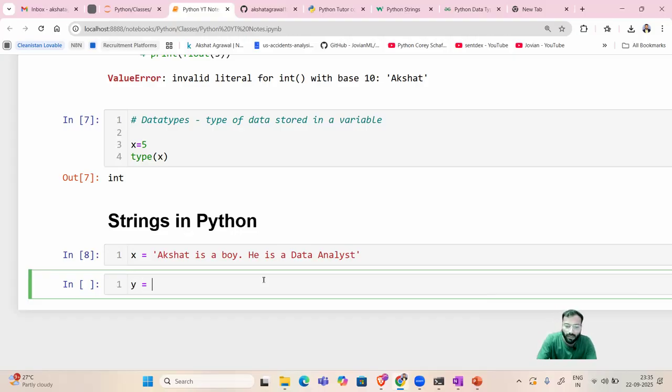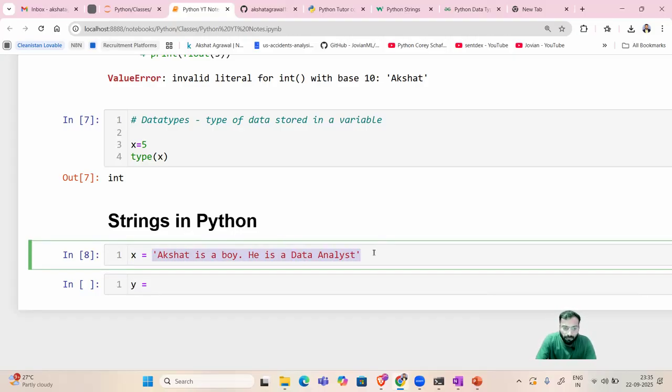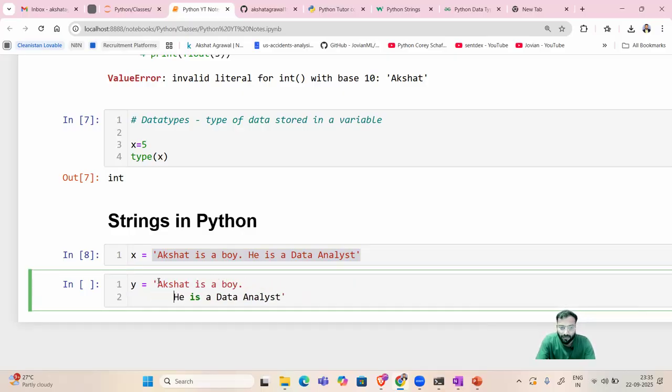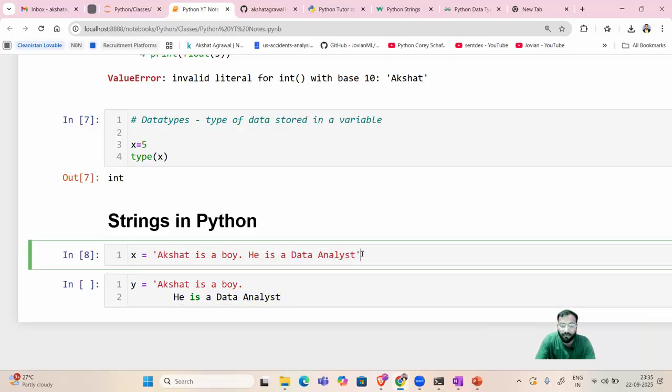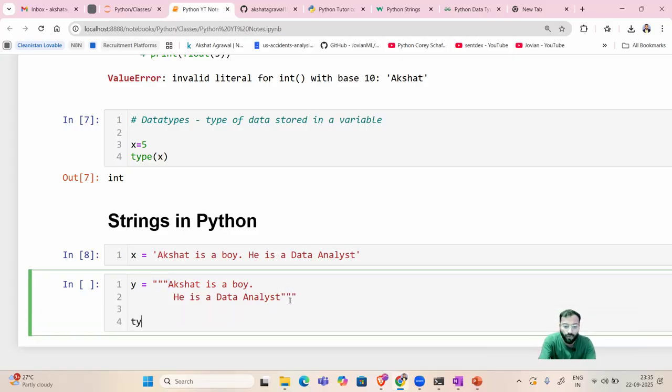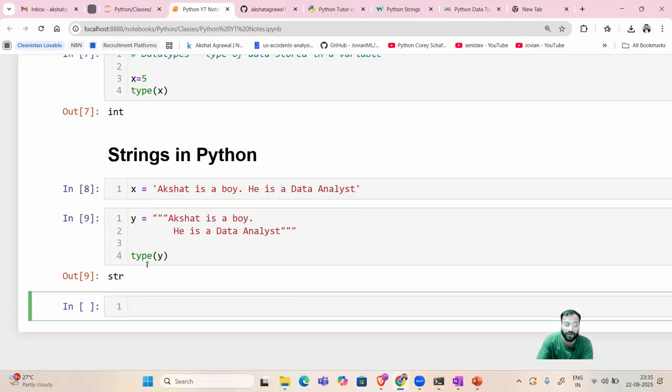For example, y is equal to, I will write the same string here, but not in a single line. I can make it in multiple lines. But then you see there is a difference. Python is not able to identify this. Why? Because whenever the string is in multiple lines, we have to define it with triple double quotes like this, and I have to close it here like this. So now this is how Python identifies that this y is a string. See? Whatever we put into single quotes, double quotes, or triple double quotes will be considered a string. So for example, m is equal to Akshat.